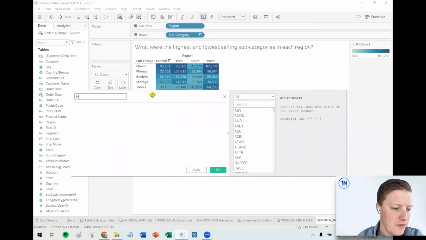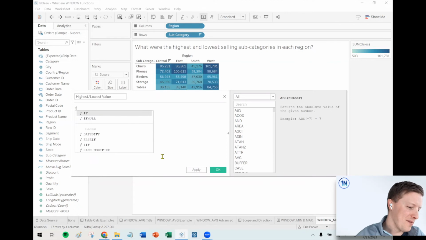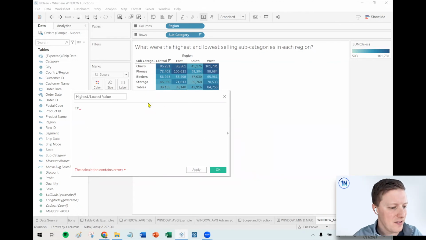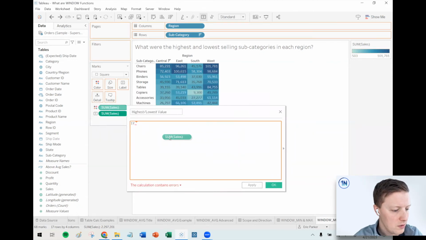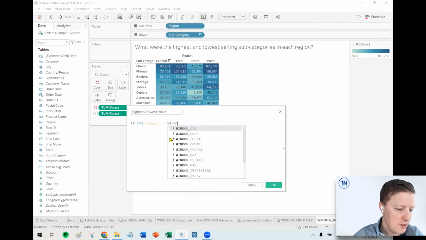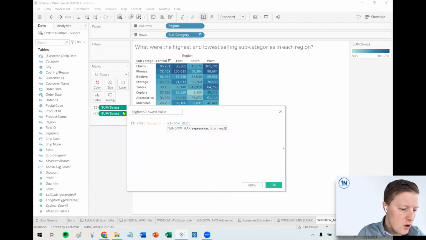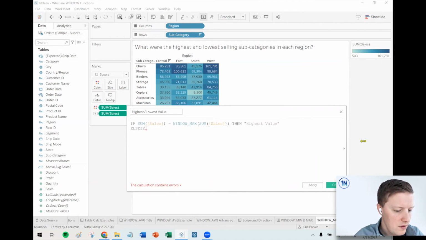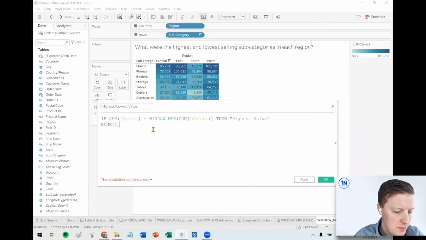I'm going to create a calculated field. I'll call this highest/lowest value. And we're going to use our window min, window max to help us out here. So I will say: if sum of sales equals window max sum of sales, then highest value. Else if, zoom in a little bit so you all can see that, it's probably pretty small.